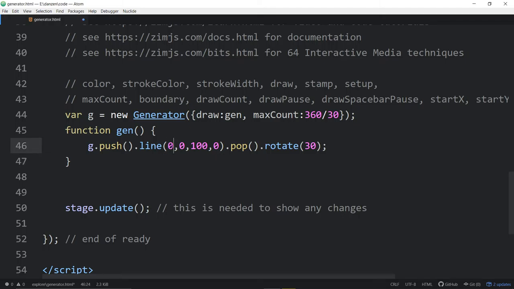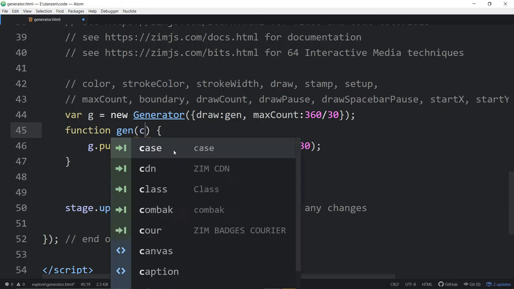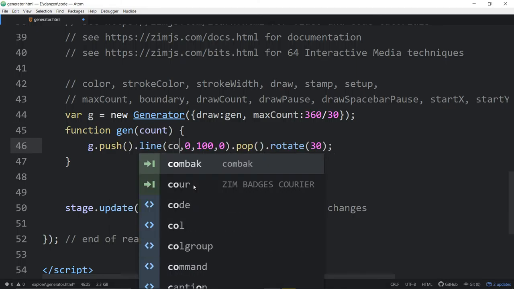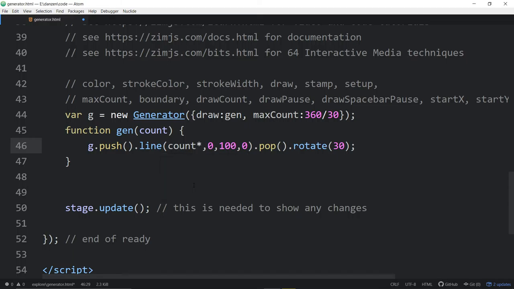Well, if we want to keep on moving it over, we could use the generator number. So here's the generator number count. We automatically get a count, and we can say count times 5 or something. Let's try this without the push and the pop, and without the rotate, just to show you what would happen. So there's the count. We're taking the count 1, 2, 3, 4, 5, multiplying it by 5.